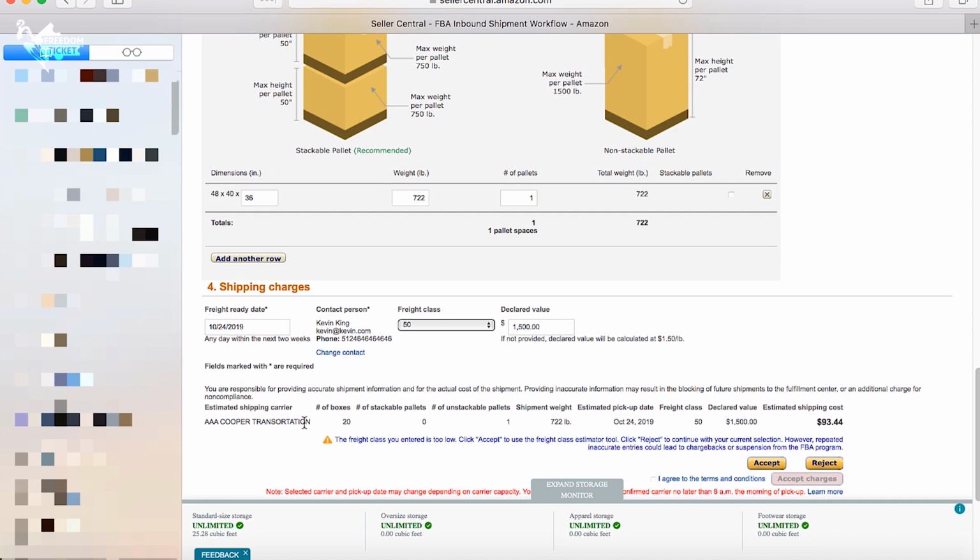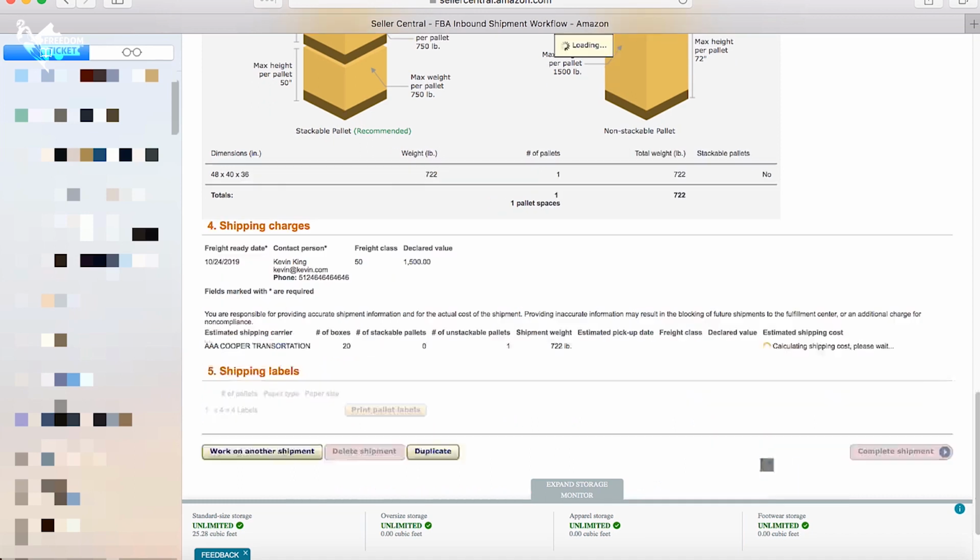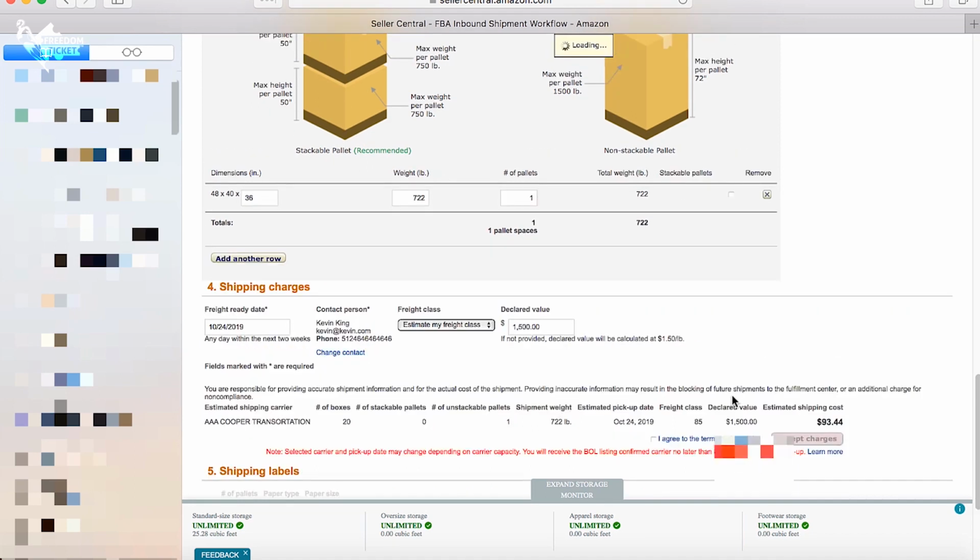Tomorrow, I will get a bill of lading, which has the documents for the trucking company, that I'm going to print out. I'll get one signed and keep it as my proof of pickup, and another one signed that they'll take. And then you can say accept or reject this. So I accept the $93.